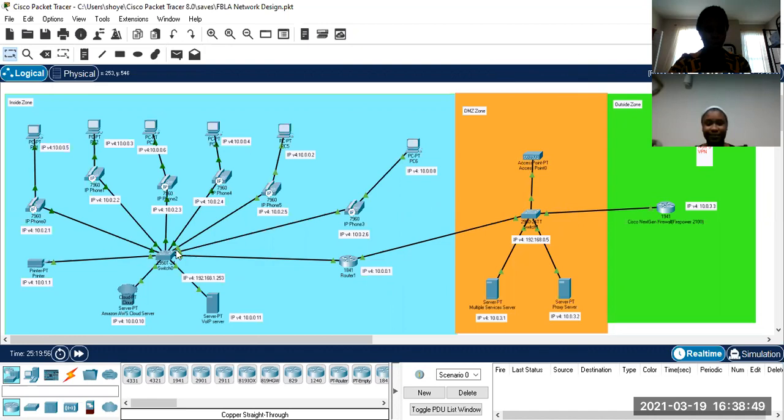Now, the network that we have here will have a cloud system, such as an Amazon AWS cloud server, to help store any data on a cloud system that's coming in from the outside zone. But that data will already be authenticated by the access point in our DMZ zone to make sure that it is free of any malware, spyware, or viruses.